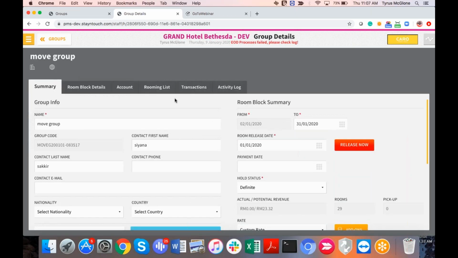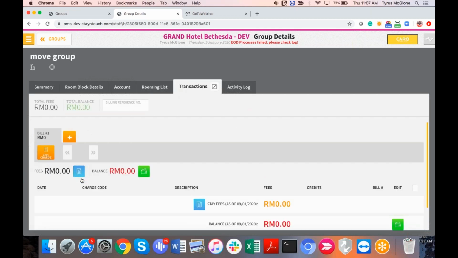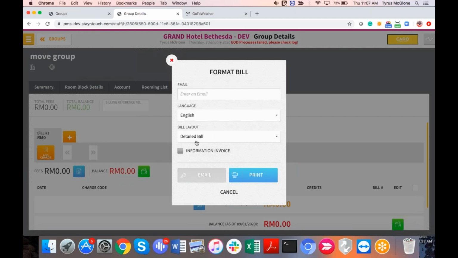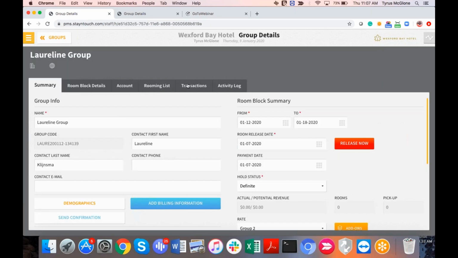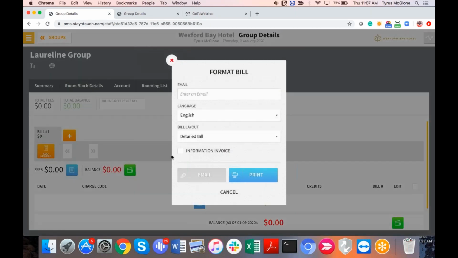and I will go to the actual transactions tab, and I'll click on the blue invoice button. And if I go to the bill layout toggle here, you'll now see, actually, I'm sorry, this one won't work. Let me go to my other property. Apologies about that. So if I go to the bill layout, you actually see that ProForma invoice is now listed here, in order to submit this ProForma invoice to an actual client prior to the group arrival.